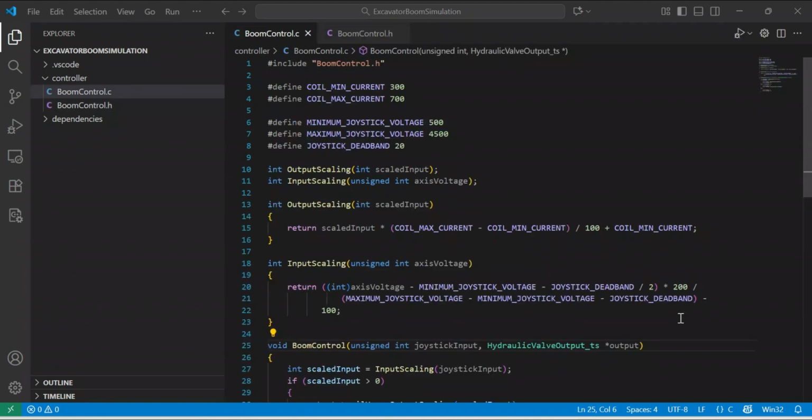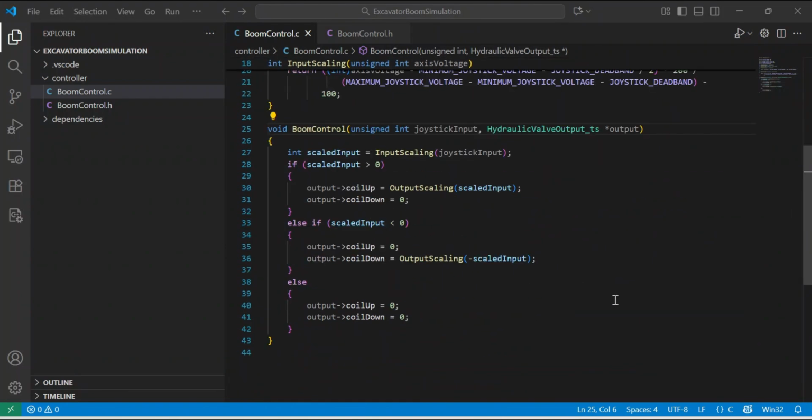The implementation of the function is really simple. It uses two helper functions to scale the joystick input in minus 100 to 100%, and another function to scale the output in range 300 to 700 milliamps. The control itself is even more simple. It gets the sign of the scaled input, and based on it, it controls either direction up or direction down.